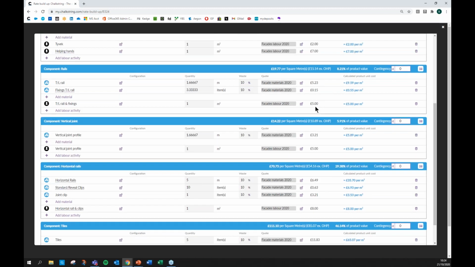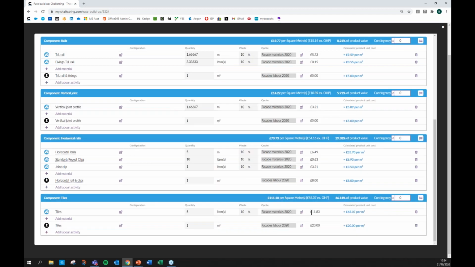So for example, if I go down to, let's say, the tiles, we can see we're paying £11.83 per item. And we have 5 of them per square meter, and a 10% wastage, which means we're paying £65.07 cost per square meter for the tiles.